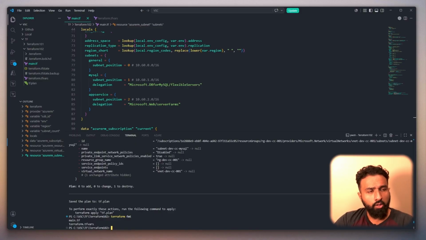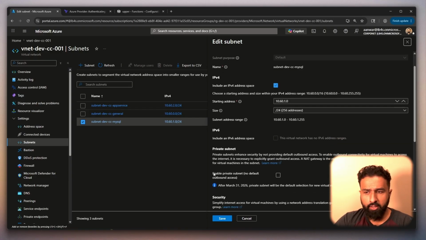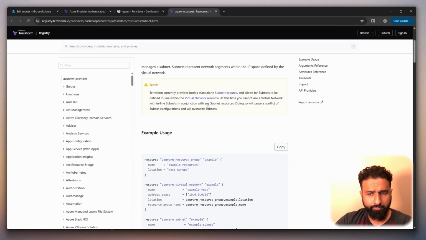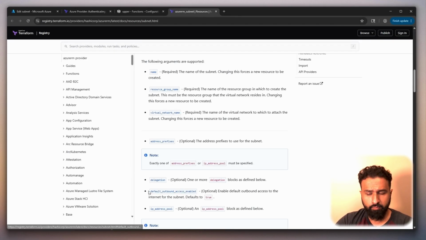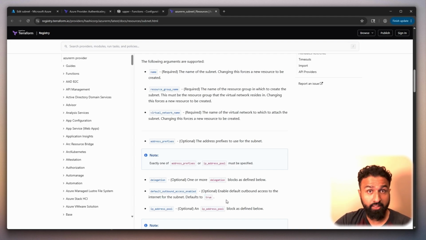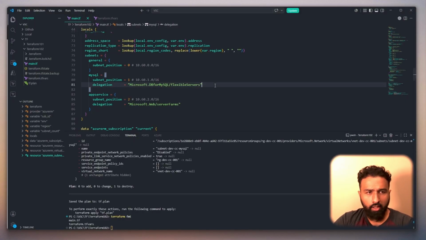Cool. So regarding this setting, enable private subnet. Let's go to the doc for subnet and look for it. Enable default outbound access, defaulting to true. So you are able to go outbound, aka it's not private. And this expects a true or a false. Again, the key thing to highlight is that it defaults to true. And as I said, I only want to set it on the MySQL one. So I'll just do it here.